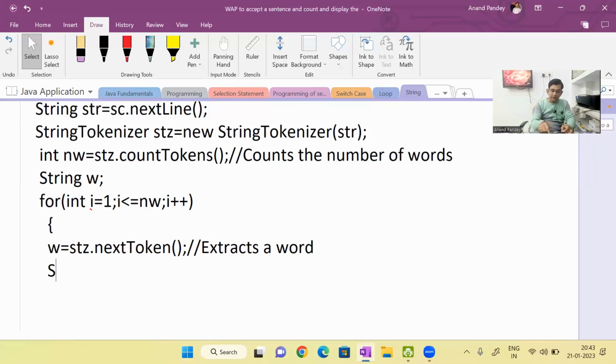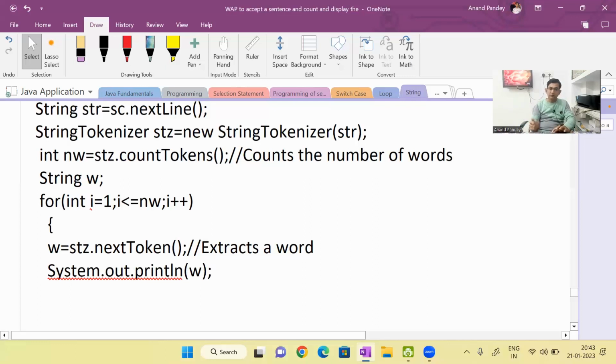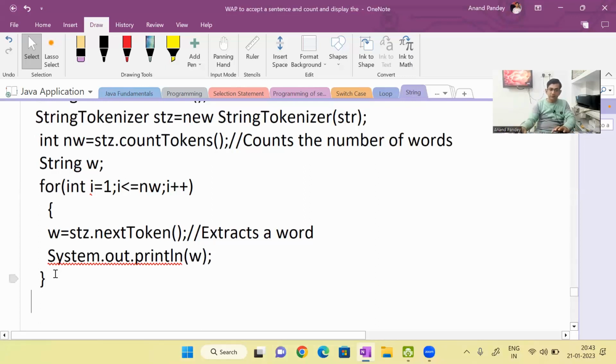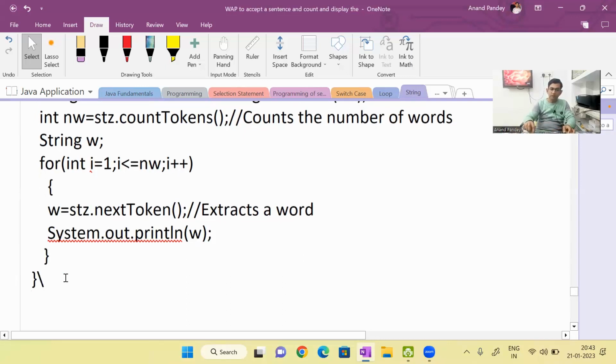Program by program, it will vary. In some programs, you have to find the reverse of that word. In some programs, you have to check whether it is starting with a vowel or not. So any operation as per the program you can perform. Here I am simply printing, just printing: System.out.println. Okay, here I am printing the word W, then semicolon. That word I am printing. Simple concept. What to do with the word will vary program by program. Okay. Then main close, and at last class close.